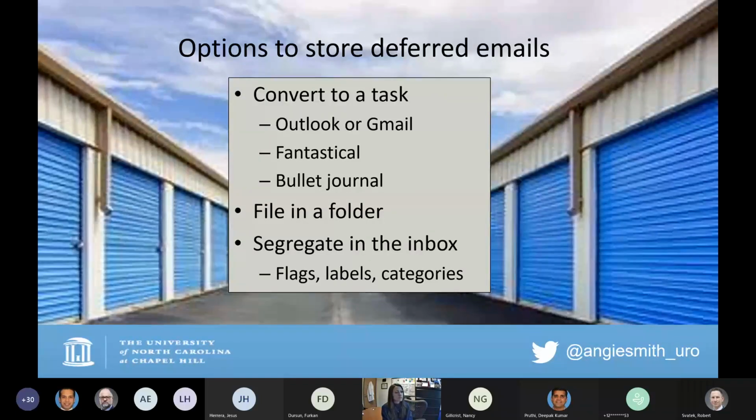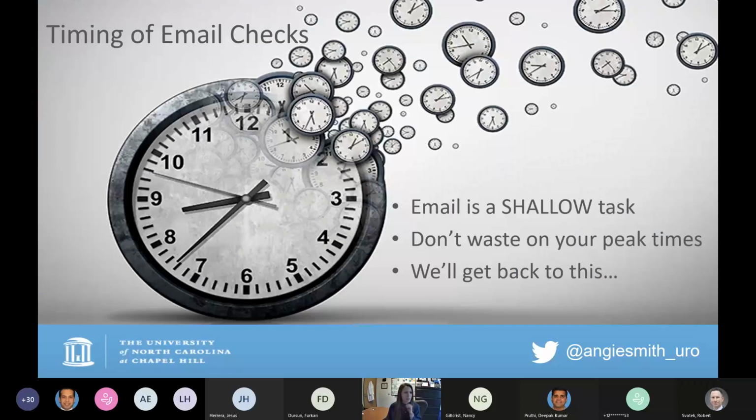Sometimes I file it in a folder in my email. But again, there are multiple ways you can segregate it in your inbox, and you can just decide what works for you. I think it's just understanding how you're going to have a system and then following through with it.